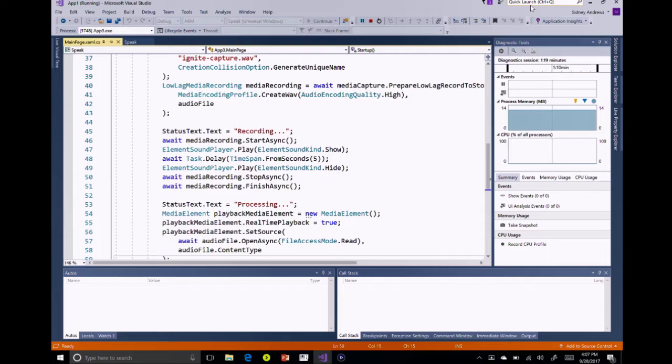But the point of all of this is to show you that these are just regular USB devices plugging in. They work just fine. If I didn't have a USB microphone plugged in, the app would have just crashed. The great thing about this is I'm just using regular UWP code, regular UWP libraries.